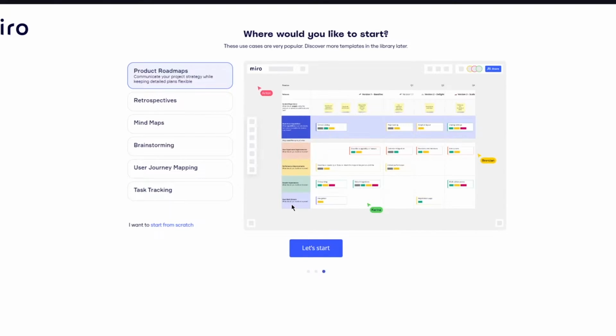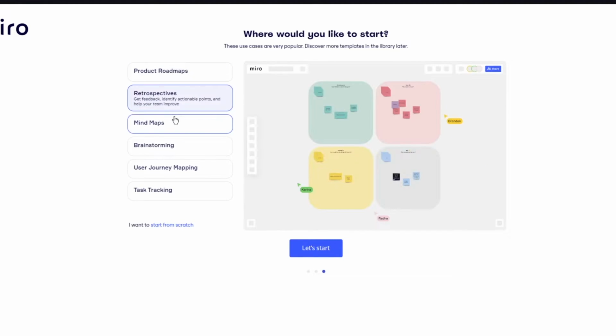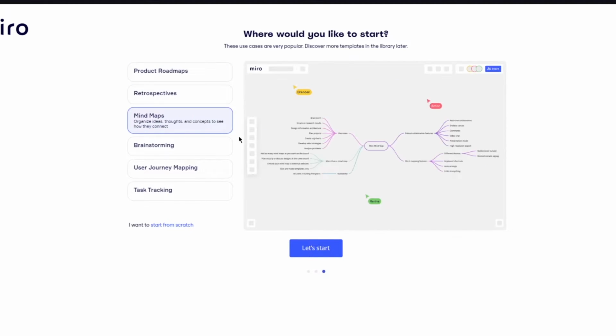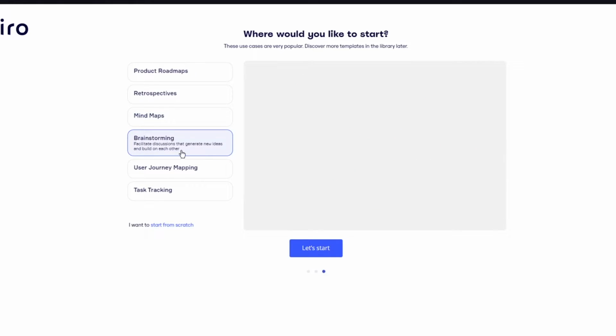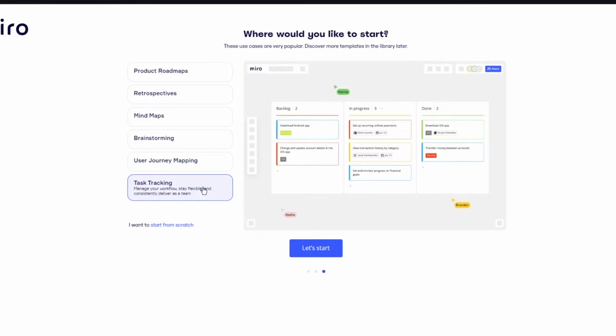So where would you like to start? There are different product roadmaps that you can start with. There's retrospectives, mind maps, brainstorming, user journey mapping, and task tracking. It depends on whatever kind of work you want to go with. Roadmaps are for communicating your project strategies. Retrospective is to get feedback. Mind maps is to organize ideas. Brainstorming is to facilitate discussions. User journey mapping is to bring insights into one. And then there's task tracking, where you can manage your workflow.